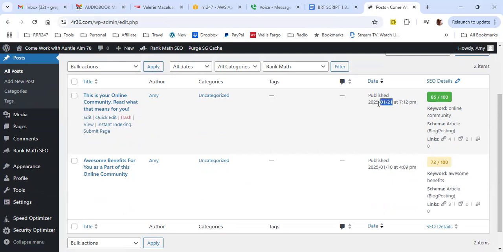So the way these posts work, there's no 4r36.com/something, which is our keyword or the URL of the web page. On the posts, they align on your home page. 4r36.com is where you see these two posts. So let me explain that a little bit better.